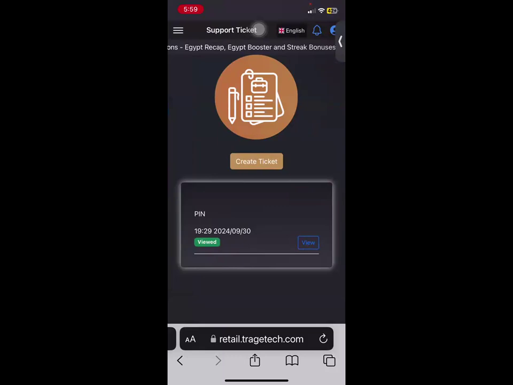It says here the pin number was the concern, and we can just click view, but for now I won't click view, so I protect the temporary pin that they gave us. Just to let you know, you need to click view so you can get the temporary pin.